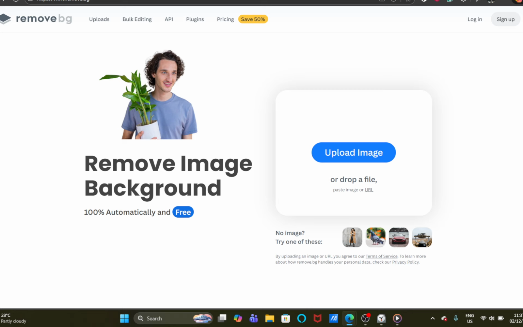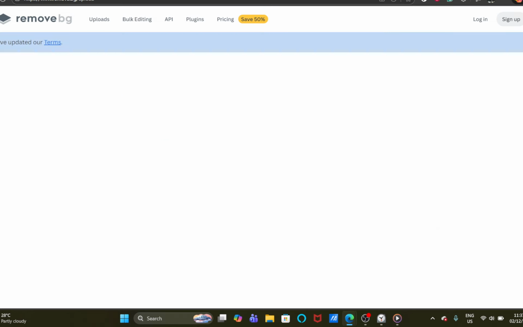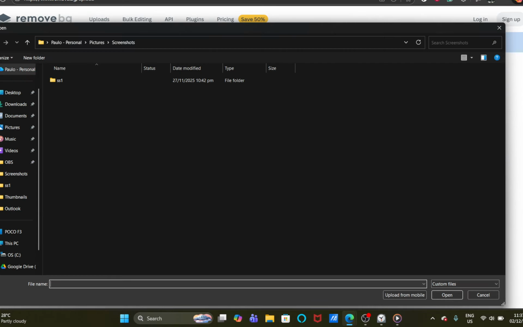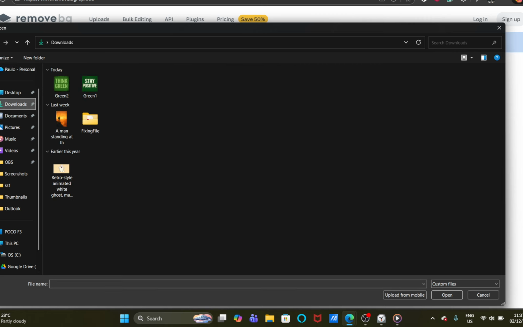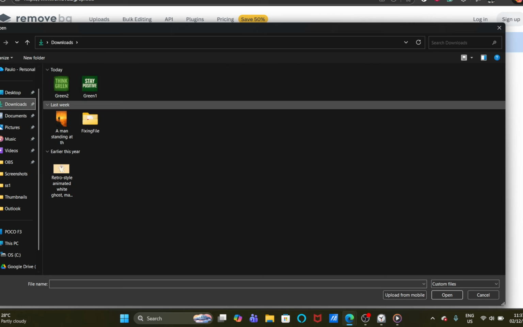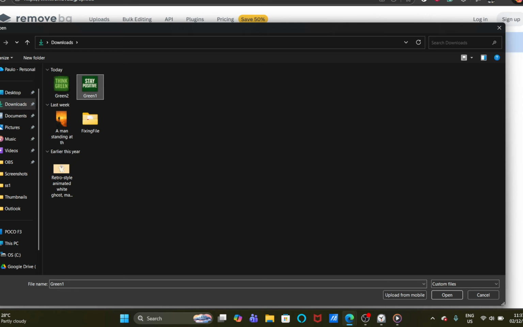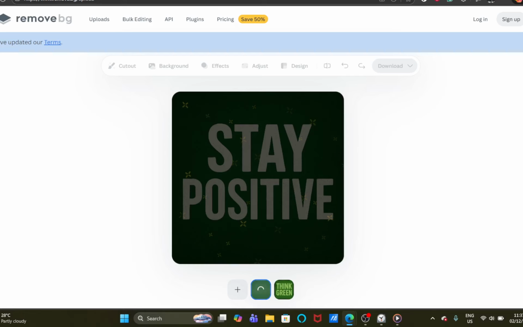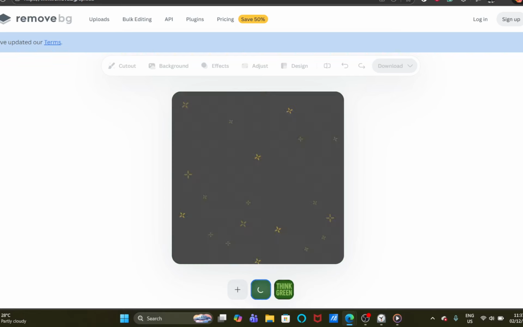Start by opening your web browser and going to removebg.bg. This site uses automated background detection to cut out the subject of your photo and make the background transparent. Have the image you want to use saved on your computer so it's easy to upload. If your picture has a clear subject and good contrast, you'll usually get the best results. Also, keep a copy of your original image in case you want to try again or compare versions later.